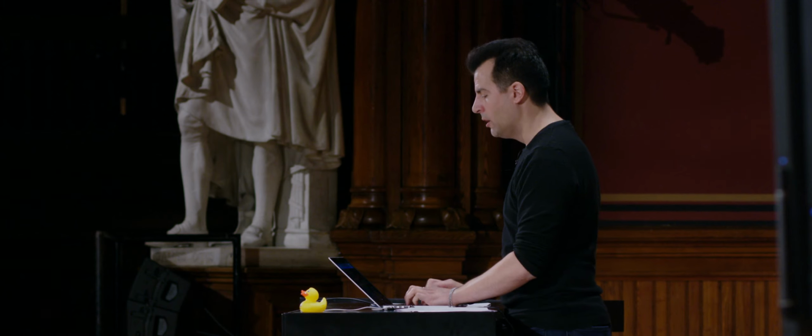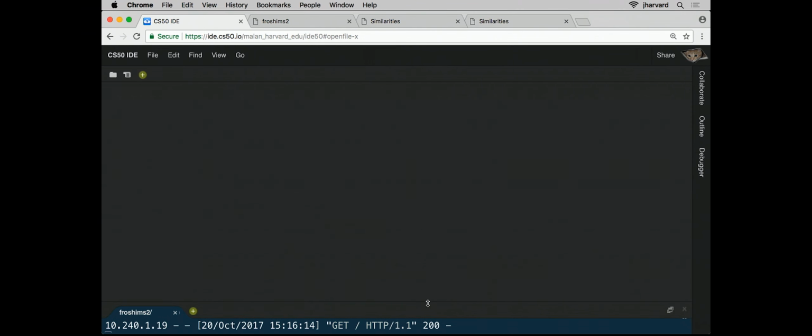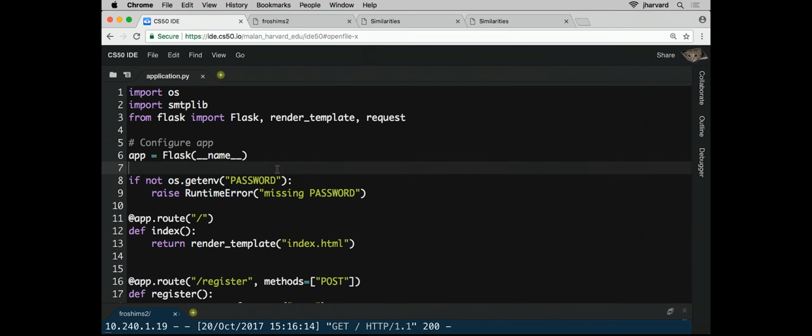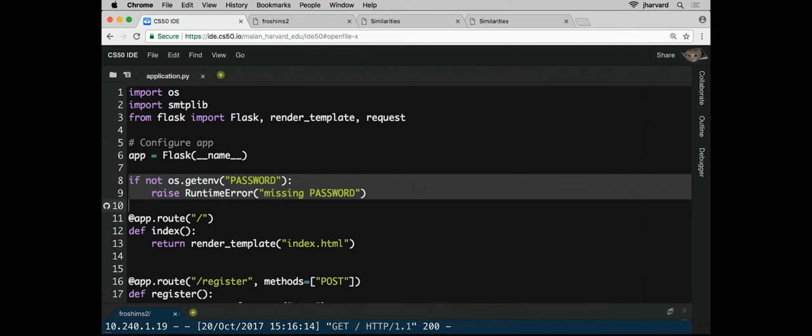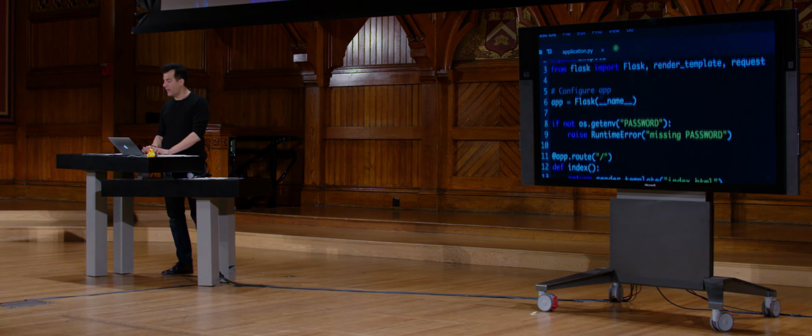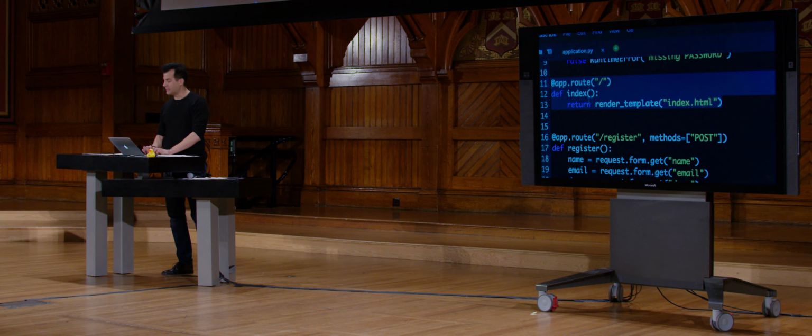Let me go back over here to the file. And let me minimize this to make room for frosh.ims 2 application.py, which does the following. So I have some mention of password here, but more on that in just a bit. And notice that up here, I have a new import, not to mention OS. Notice up here we have import SMTP lib. So SMTP, Simple Mail Transfer Protocol, which happens to do with email. And that's because this example works as follows. In /, we just return that template, index.html.